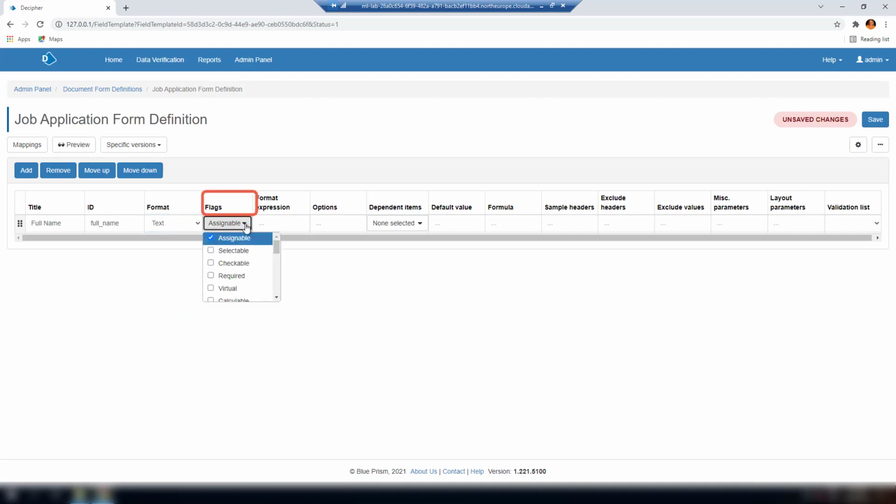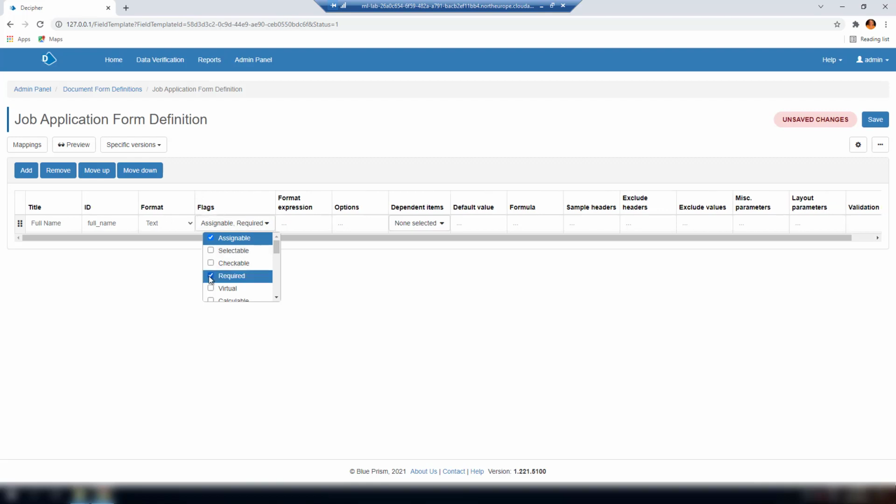And finally, for the flag field, we're going to specify the flags. Flags could be used to change the behavior of a field. More than one could be selected on any particular field. There are quite a lot available for various different scenarios. We're going to select Assignable.